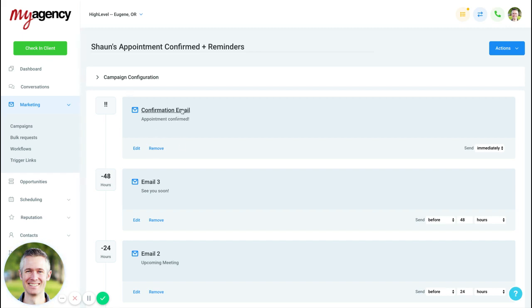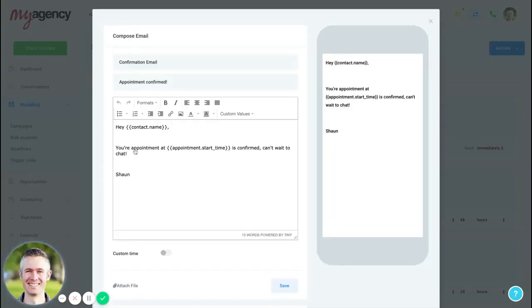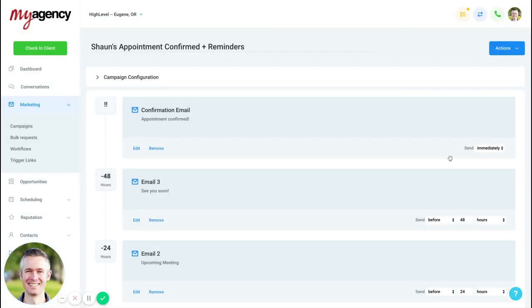So the first step up is a confirmation step. Now, you don't have to have a confirmation step. It's optional. But if you want one, you basically just add whatever you want. So in this case, it's the email. It's really basic. Just says, hey, your appointment's confirmed. And the important thing is you set it to send immediately. What that will do is as soon as the appointment is booked, this confirmation will go out.